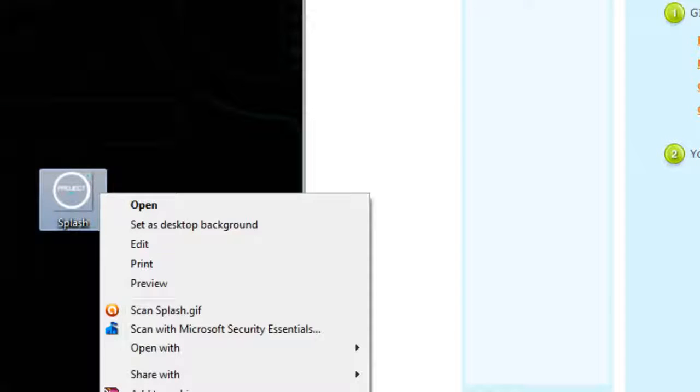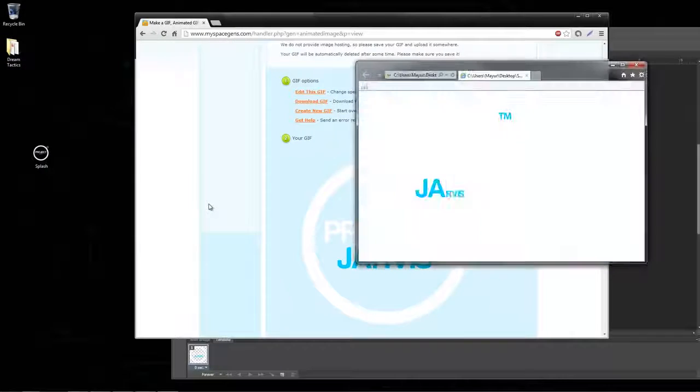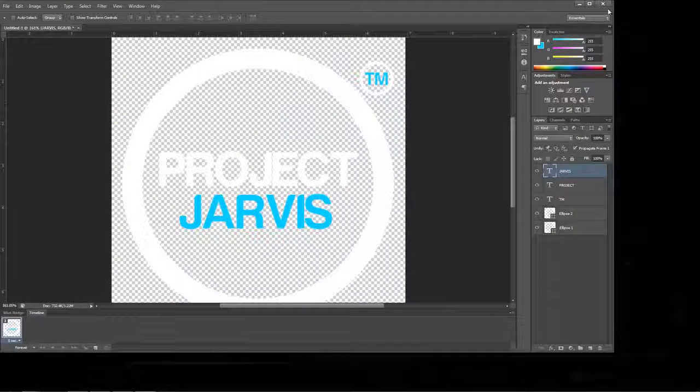So empty the recycle bin, and then just let's rename this to Splash, and Splash is fine. And make sure that it's a GIF. So properties, and it's a GIF image. Okay, so let's close that website, and we can also close Photoshop.